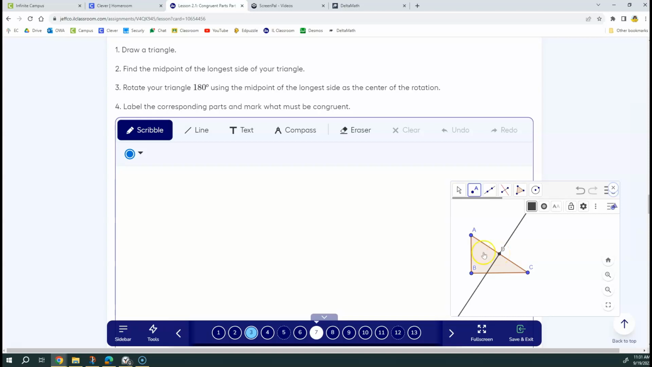Okay. All right. Now it wants me to rotate our triangle 180 degrees using the midpoint of the longest side as the center of rotation. So I'm going to rotate my triangle 180 degrees. It doesn't have a direction on there, remember, because for 180 degrees, it doesn't matter. You could go clockwise or counterclockwise, and it's going to land you in the same spot. Okay?